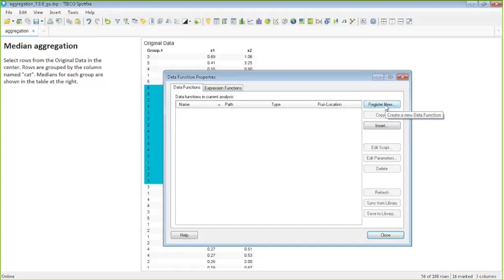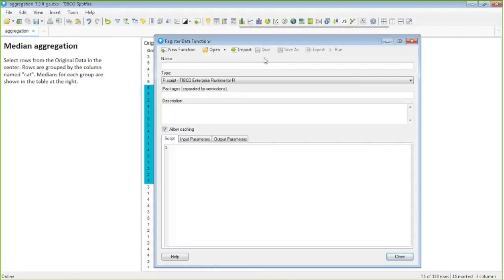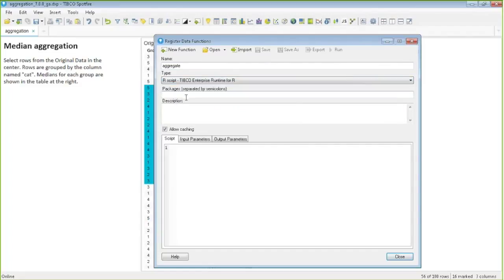The first step, which will be done once and perhaps shared by many different Spotfire authors, is that the person is going to register or publish the data function. Let's create one on the fly here. I'll call it aggregate, and it will be an R script that will execute with TIBCO's runtime. So as Michael mentioned, TIBCO Enterprise Runtime for R, or TERR, is meant to execute your R code faster than R. We can add a description. We can include packages that need to be loaded. You might want to disallow caching if your routine invokes a random procedure that you want to use to give a different answer every time.